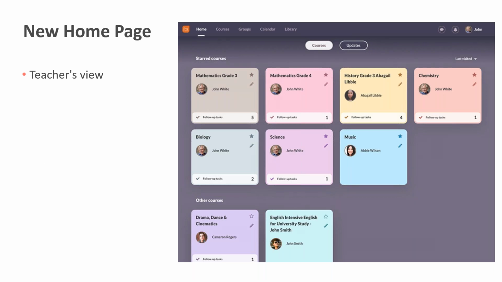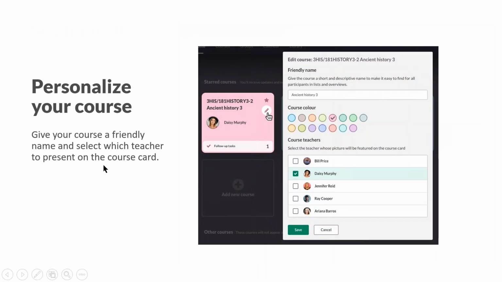The other thing I'd like to point out is that when teachers go into this new home page, they can actually have a little more personalization for their courses. This includes integrated courses as well. They can add a friendly name, and this is something that we know a lot of our customers have asked for. We normally have these long names that come directly from our student information system, our master course scheduling, and sometimes they're not the friendliest of names, and they get a little confusing.